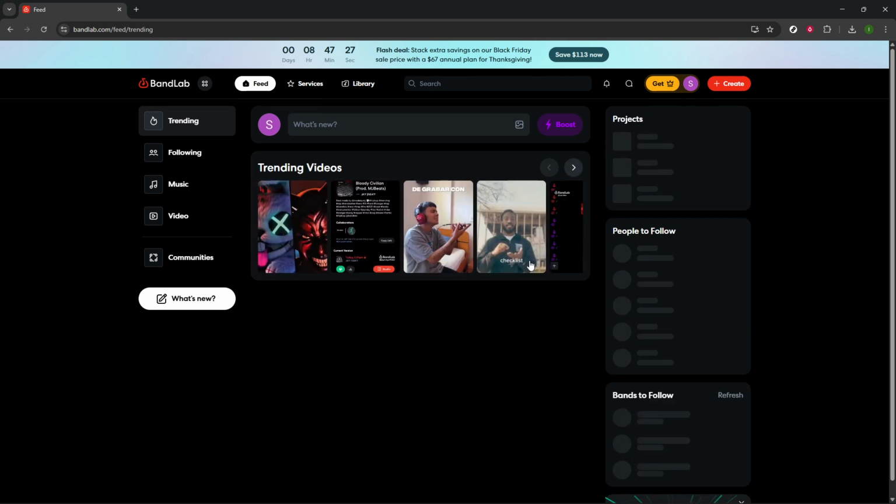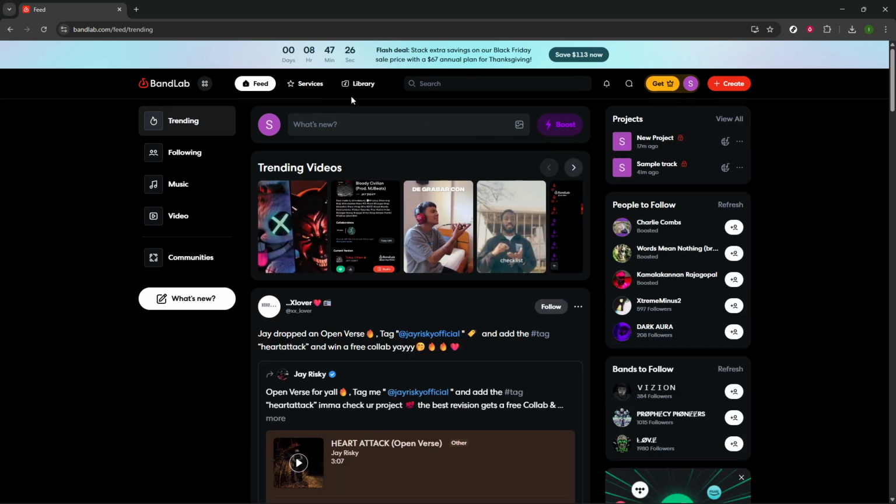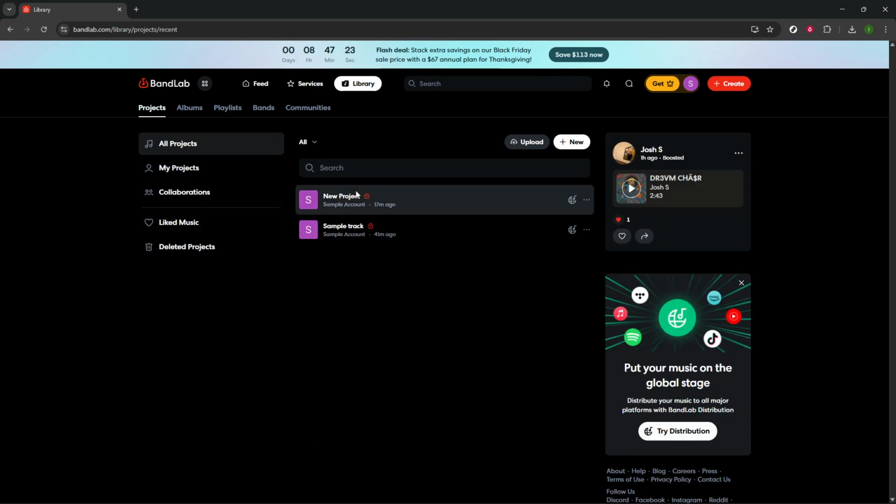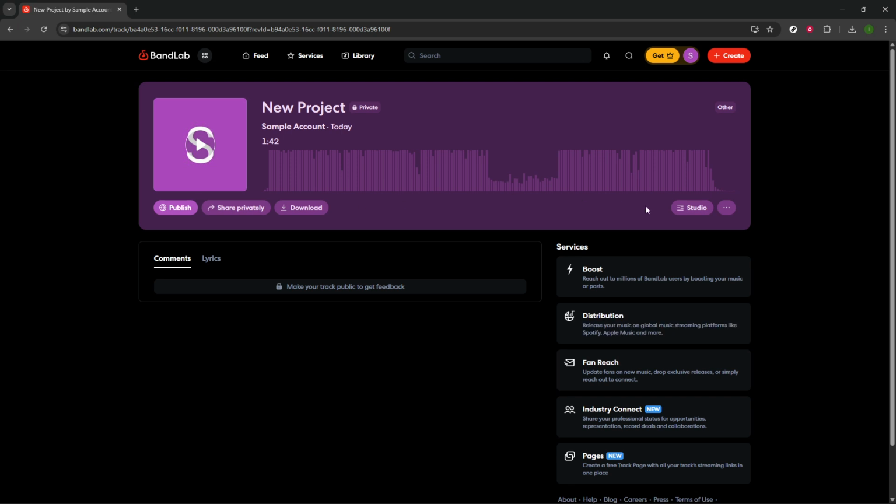Once you're in, go to the library. This is where all your recent projects and drafts live. Find the project you want to work on and click it to open its details. From there, select Studio to launch the full editor. Give it a moment to load. Larger projects or slower connections may take a bit longer.